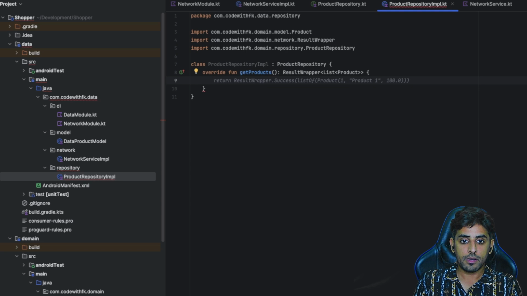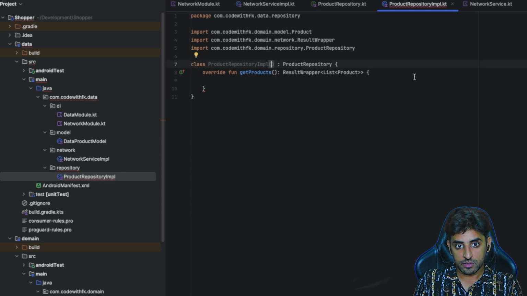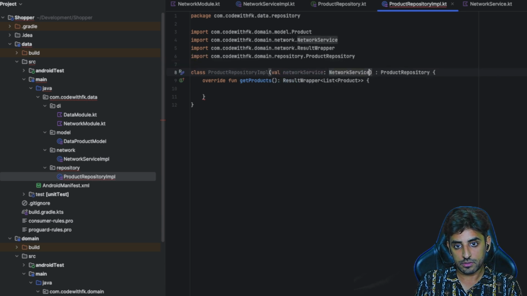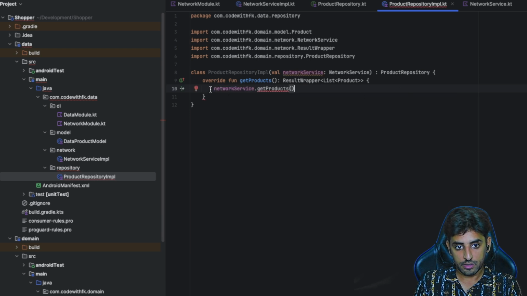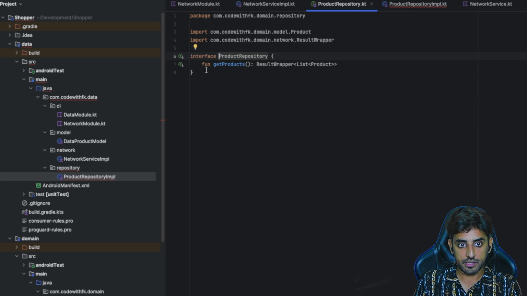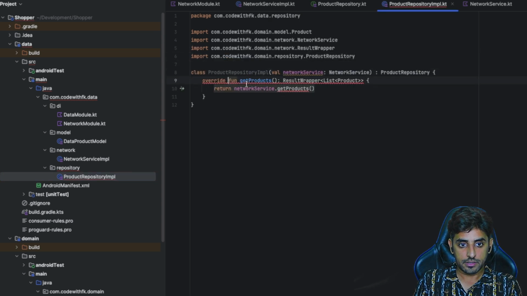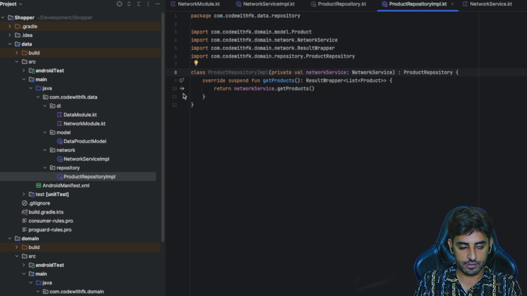Now again, this repository needs our network service, right? So I'll call it network service like this, and then the network service dot get product will be done like this. And yes, I guess I missed that. This needs to be suspend as well because this is going to make a backend call, right? So I'll make it suspend over here as well. And maybe you can make it private as well so that it's not accessible outside this class.